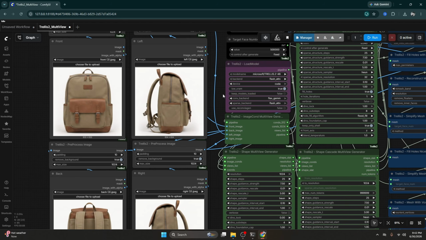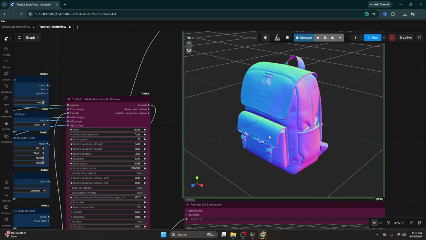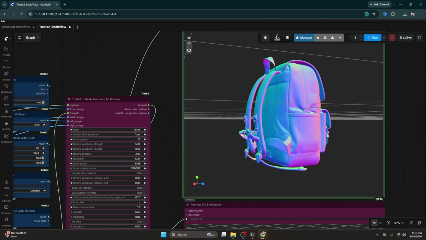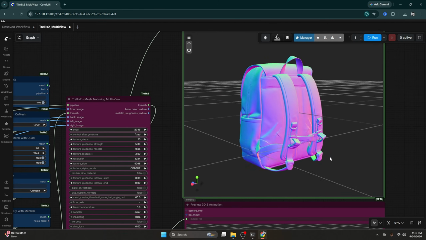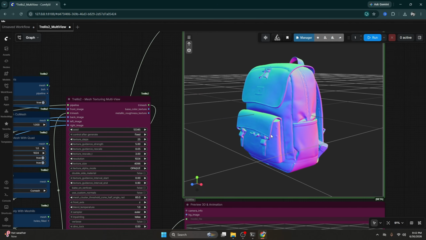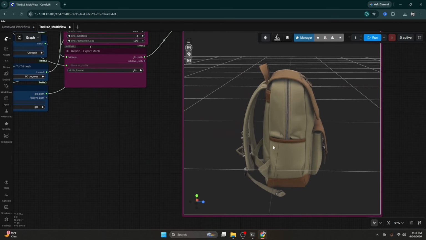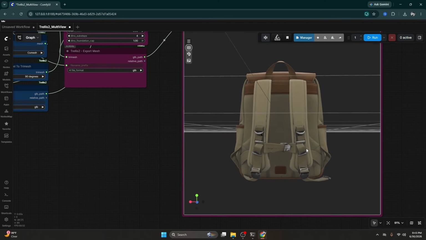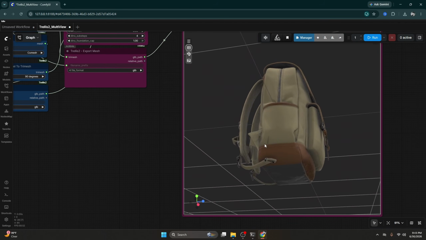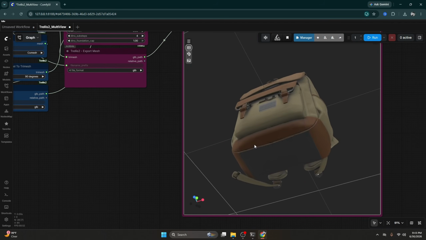Our model is also generated. Let's see the final result. Honestly, this model is very surprising. You can see it is very good. It is very well managed. There is no hole. This model is also very well generated. This was our school bag. Let's test the next model.